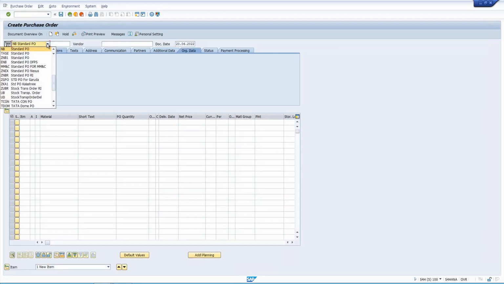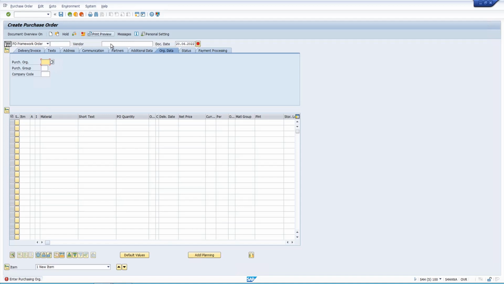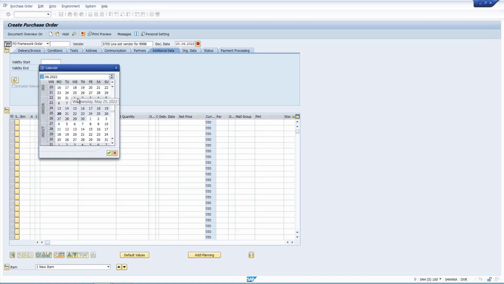Now the document type that you should use is framework order, and give the vendor as well. 3705 is the vendor, 9999 is my company code, and 101 is my purchasing group. Once you enter those details, it asks for validity start. This is where your contract, meaning the agreement, will start from.